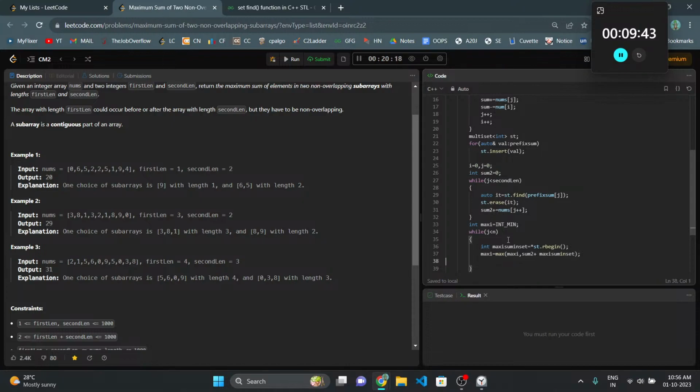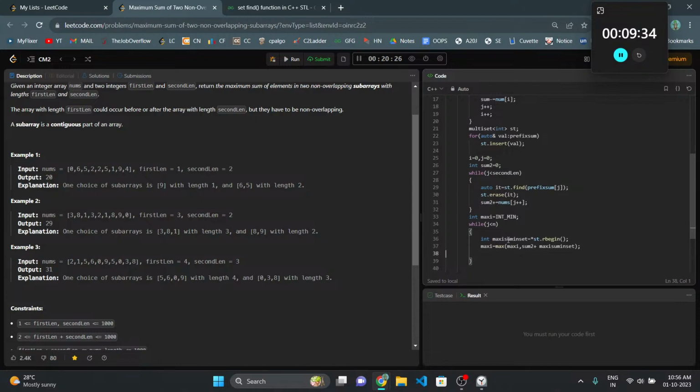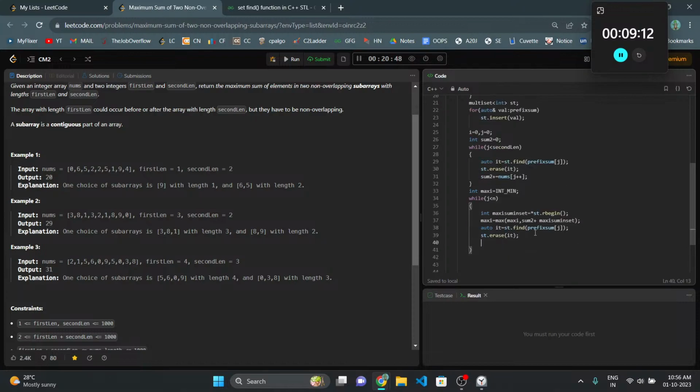Okay, now I will include j. If I'm including j, then I have to remove it from the set because the array should not be overlapped. So I'm finding the j, I'm erasing the j, and I will include it in my current sum, and I have to increment i.